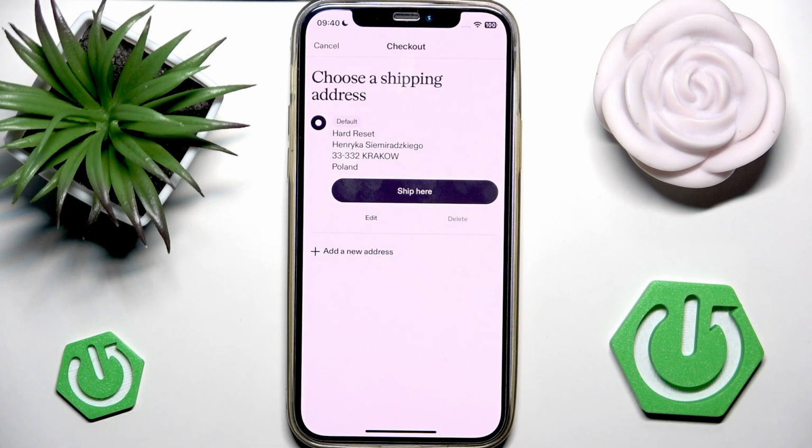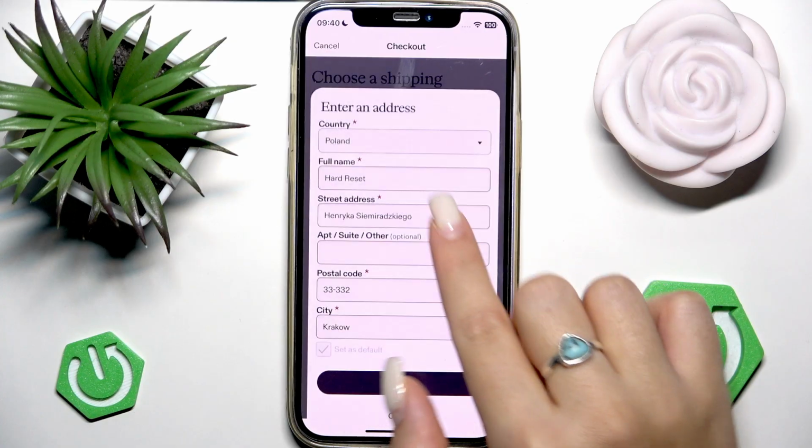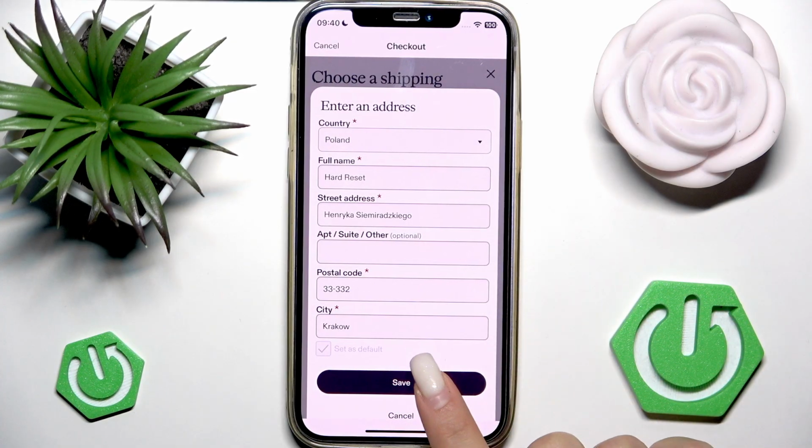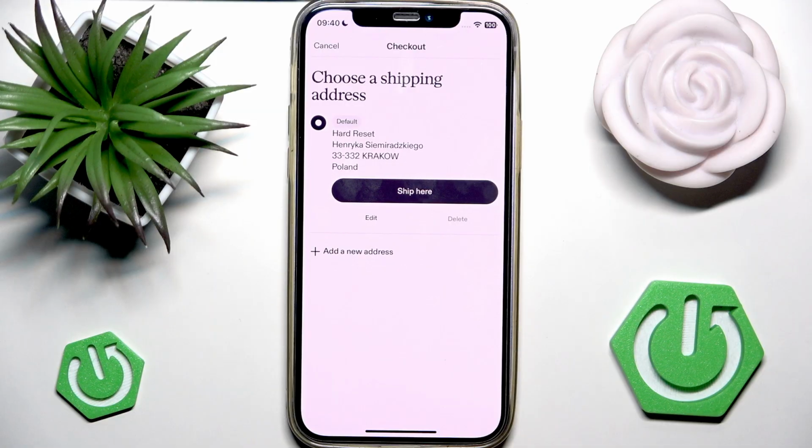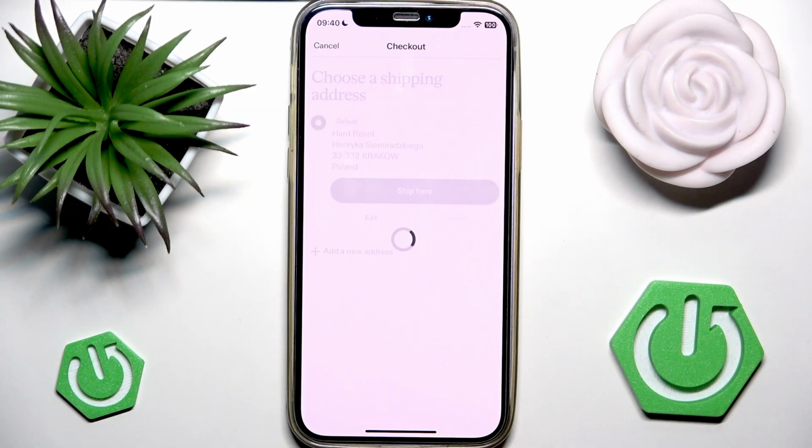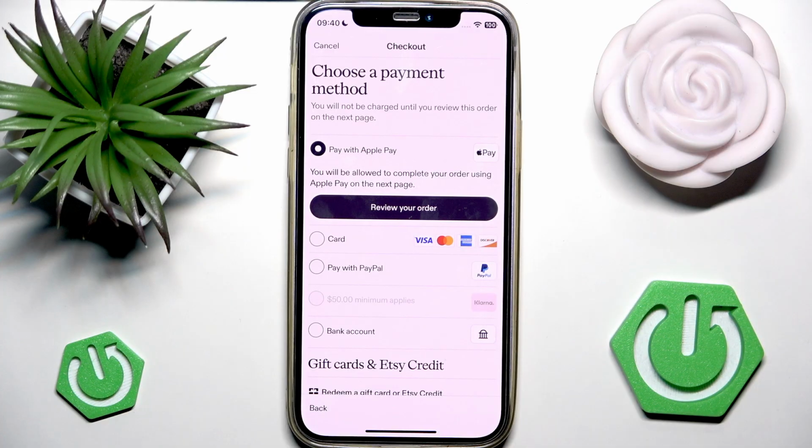Now, if you're signed into your Etsy account, you have to confirm your shipping address. And if something is wrong with your shipping address, you can tap edit and apply some changes to your shipping address. Tap save and press the ship here button. Then you have to choose your payment method for your item.